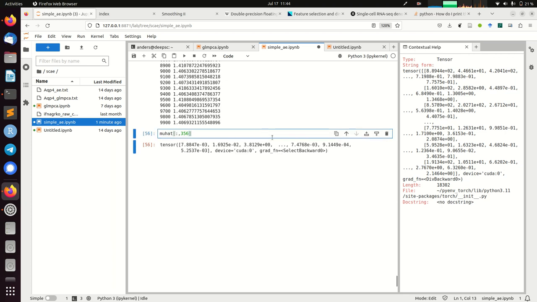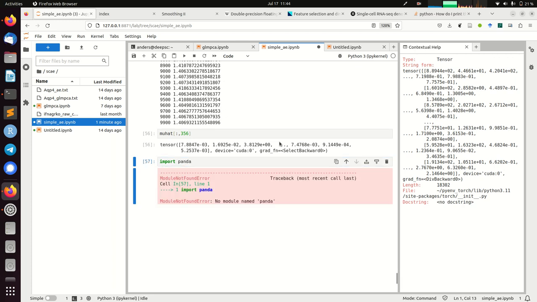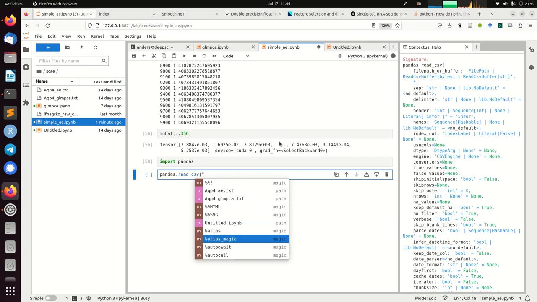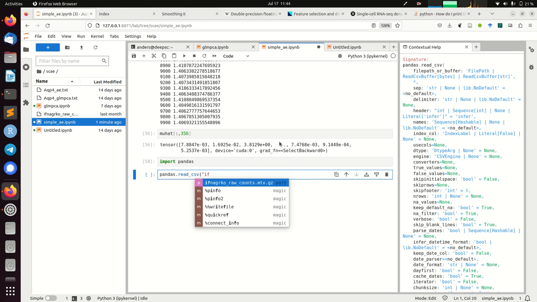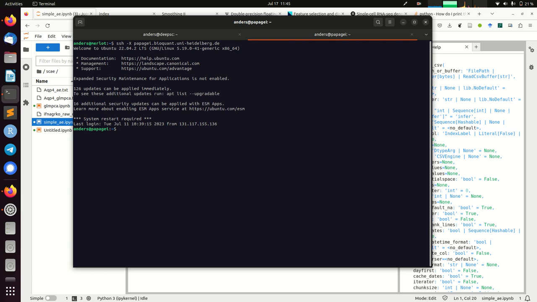Here we have them, and now I would like to plot them against the pseudotime. Unfortunately, I have a pseudotime in Python and not in R. Let's see if I quickly try this, otherwise I don't even try it. Who is good in pandas? And read CSV. I don't even have the data. Yes, this is annoying, and I don't want to. No, I don't have it there. Let me quickly push it over here.